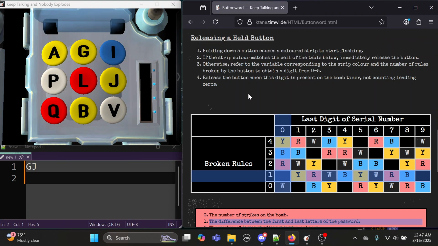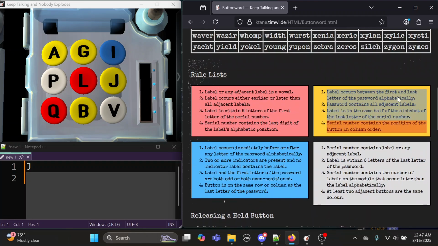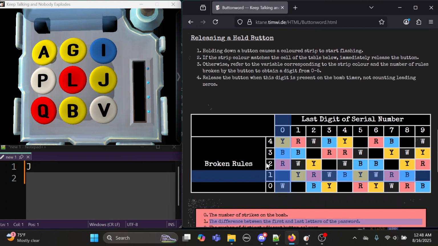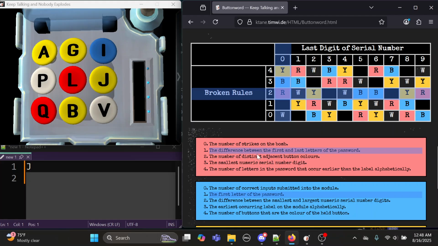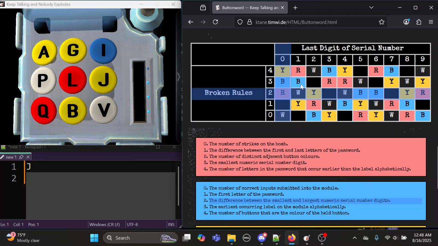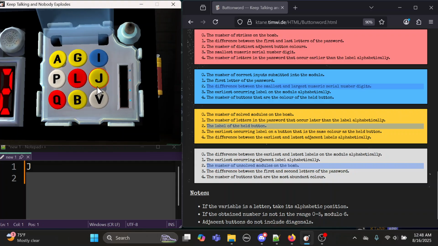And now let's take a look at Juliet for our last letter here. Okie dokie. So we said that the label occurred between them alphabetically. The password does not have all adjacent labels this time around. The label is indeed in the same half as the Delta, so that is true. And the serial number contains the position of the button in column order. Assuming that it's like this, it would need to be 8, so therefore this is false. So now, instead of 1 broken rule, it's 2 broken rules. And we want red to happen this time around, because that would be just nice for us. So let's hold middle right and pray for a red.